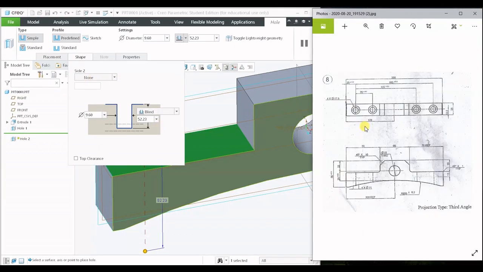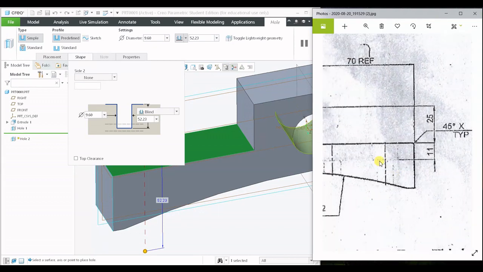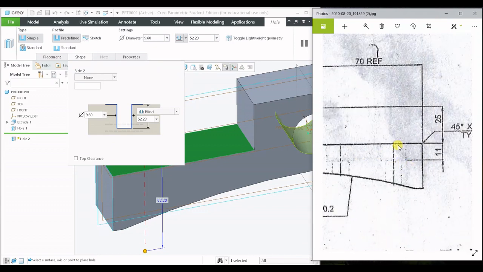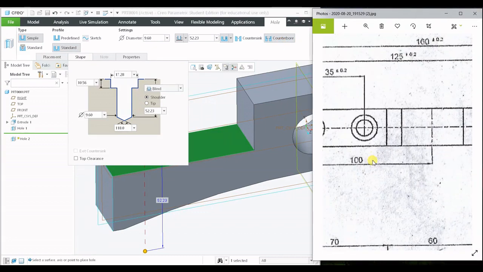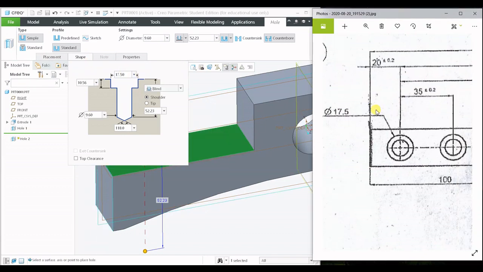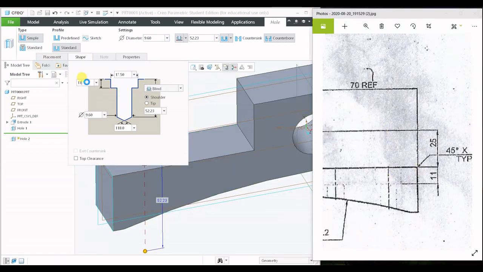So I'll just work on it right now. And we can also observe in the front view that this is a counterbore hole. So it is having a distance of 11 units inside. So firstly, I'll go to the standard. I'll turn on the counterbore and let me enter the outer diameter at first, which is equal to 17.5. And what is the depth of this first hole? That is 11 units. So I can enter over here.